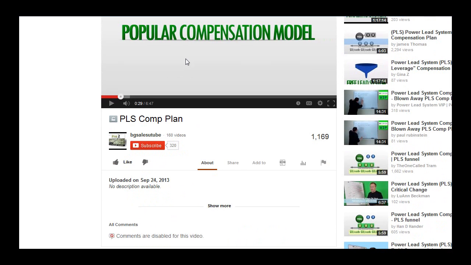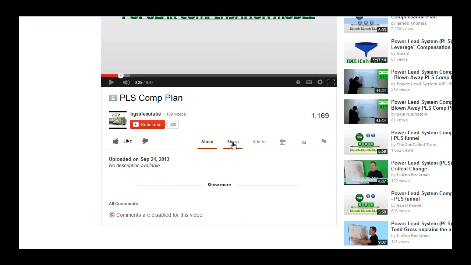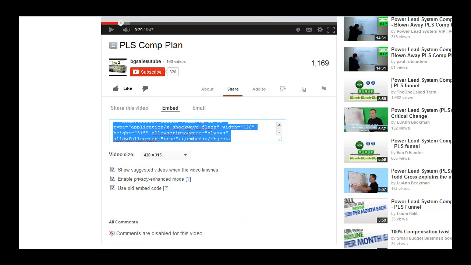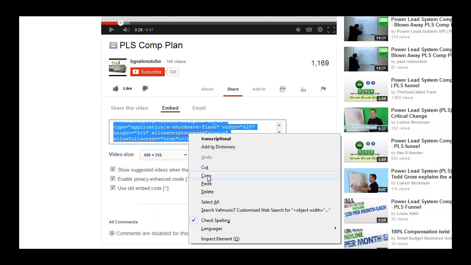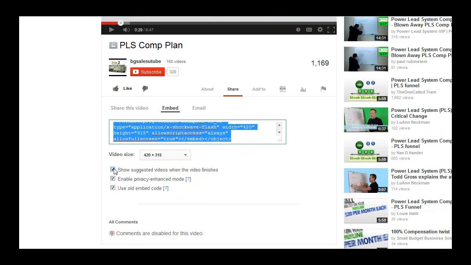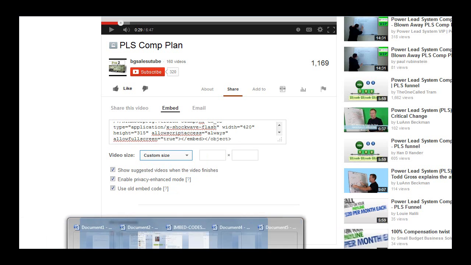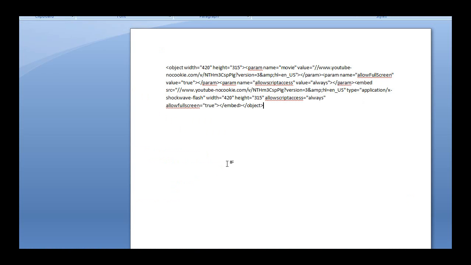I'm going to click, all you do is just click on the word share, and then you're going to click on the word embed. All right, so you're going to right click and copy this. Now notice you can mark some check boxes here and choose your different size, but actually those even aren't any of the sizes that I want. I want a custom size, but I'm not even going to do that. I'm going to come back over here and I'm going to paste that code.